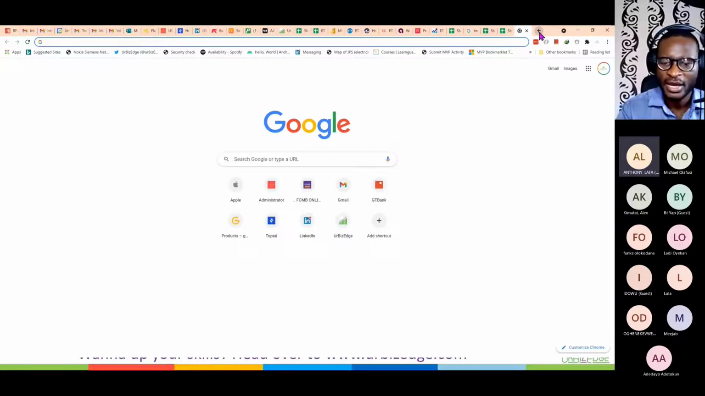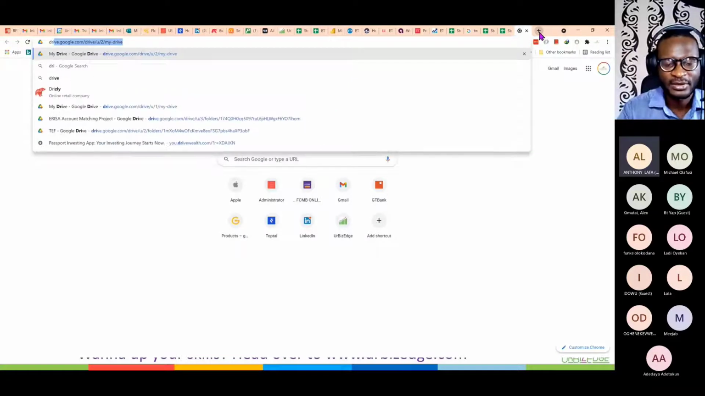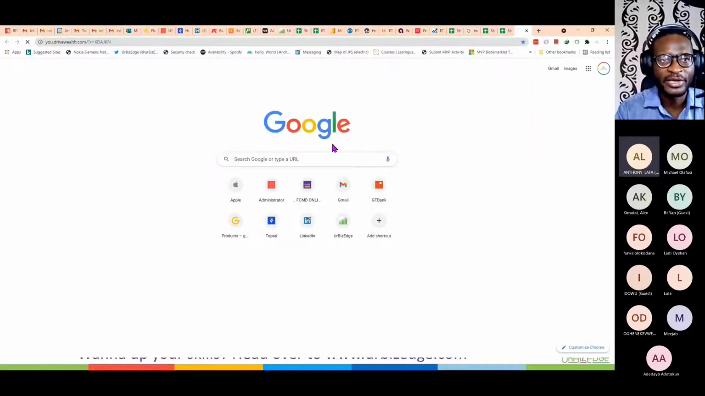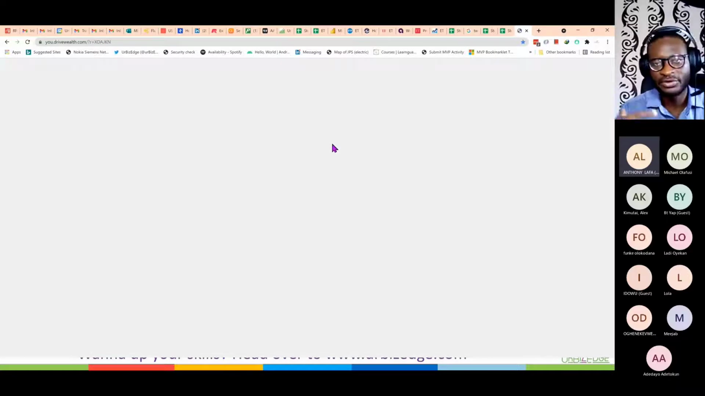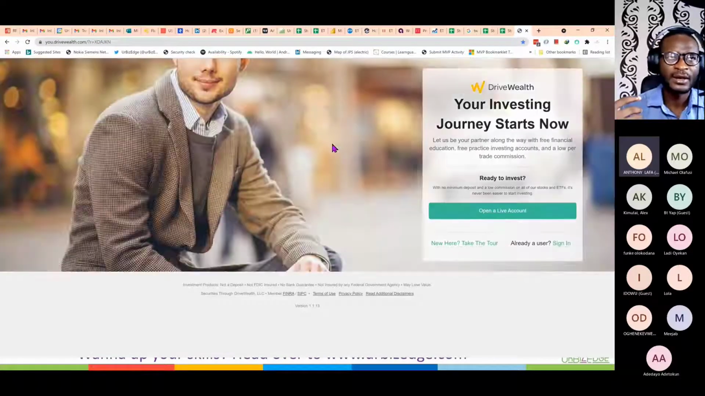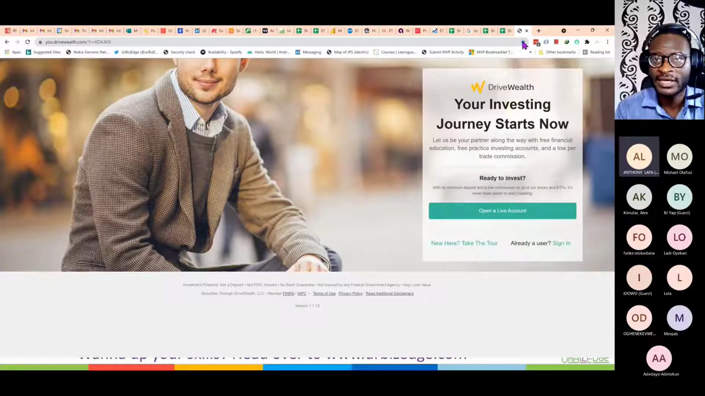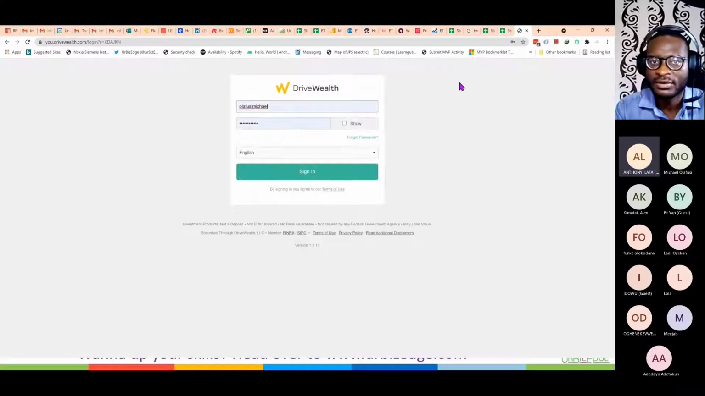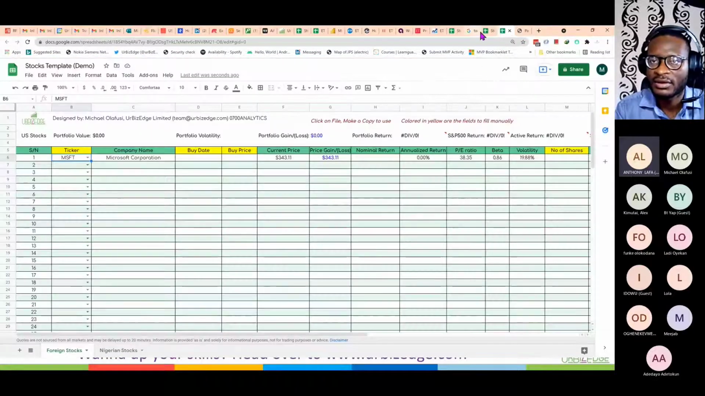Like for me, I use Drive Wealth. I use Drive Wealth to buy my shares. In case you use Bamboo, Ladder, Trove, Chaka, you can always log in and check what is in your portfolio and type them here.